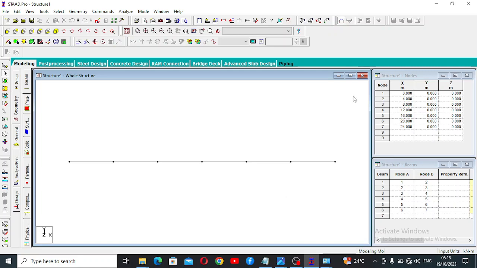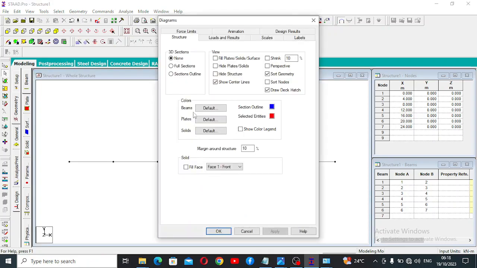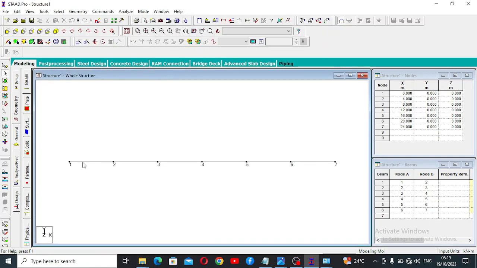So we'll go back to our nodes. Look at this. Node 1 is 0. This is node 1. This is node 2. Let me show you how to name your nodes. If you want to bring out your nodes, you right click on the screen and click on structural diagram. Then look for labels, select nodes and OK. The system will bring out the nodes. This is node 1, node 2, node 3, node 4, node 5, node 6, and node 7.